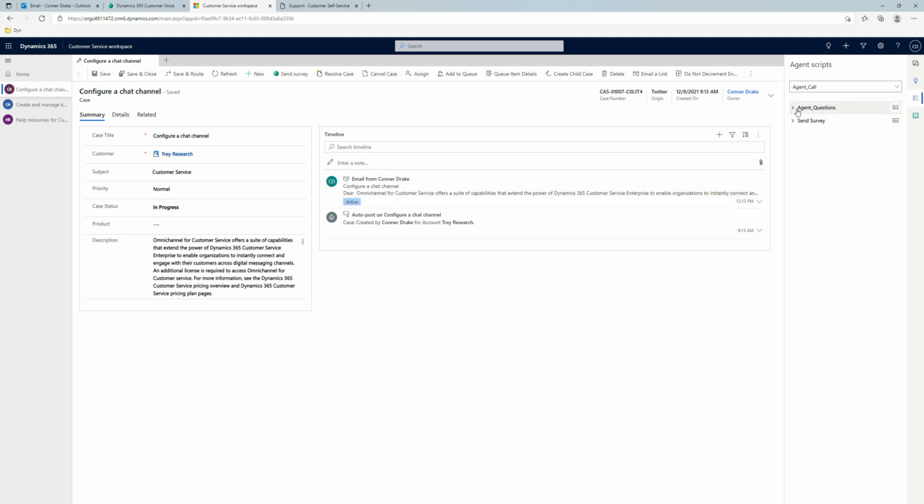This is really interesting. If you want to have different scripts, now you can have a range of different scripts, and those scripts can have different steps. You'll see agent question, what's happening with the system? Mark that as done, so that's complete. Send the survey. If I want to do that, you can set that up so it's a macro instead of just a text-based thing. If I mark that as done, that can trigger the survey at the end of this case from here, rather than doing it on resolve.